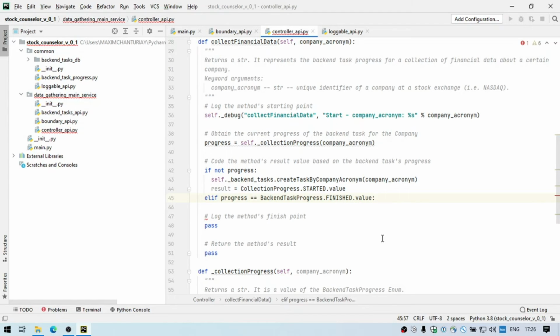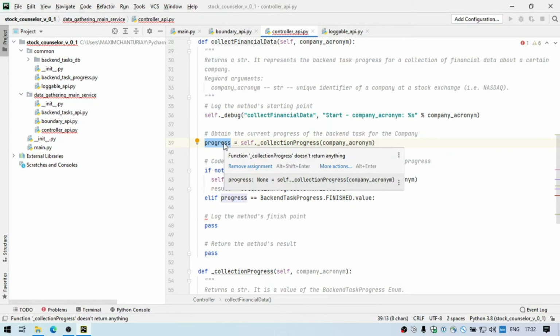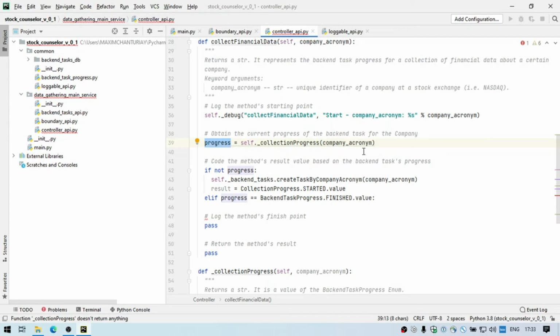Two things to note here. The first thing is the use of BackendTaskProgress enum instead of CollectionProgress. We do that because our progress argument that is obtained at line 39 is eventually received from the backend tasks private attribute. Now, obviously, backend tasks cannot be aware of different types of tasks, right? All it can do is CRUD: create, read, update, delete the tasks. That's all.